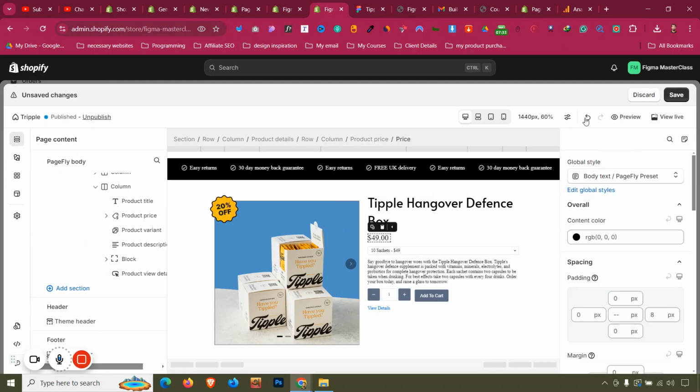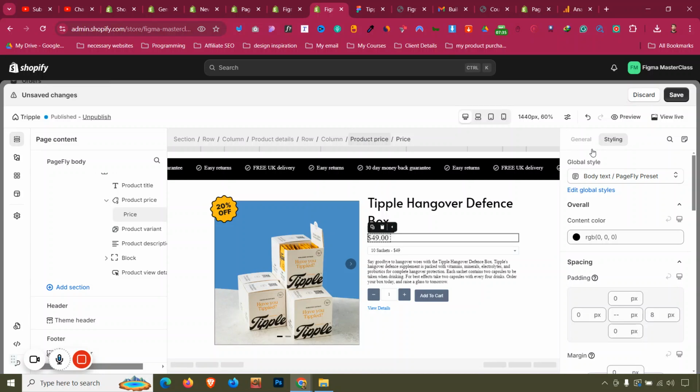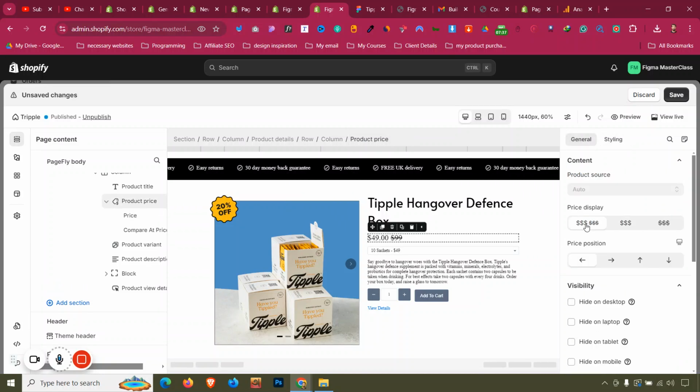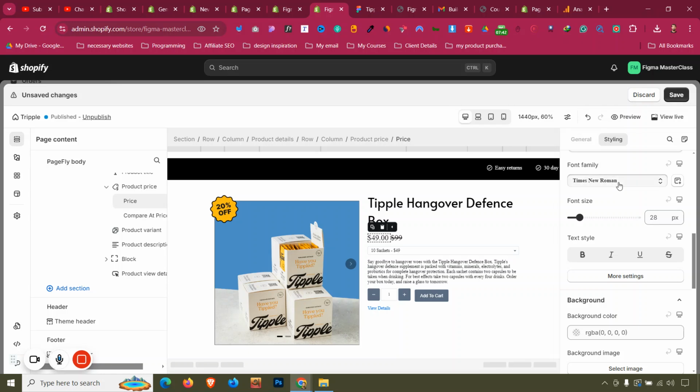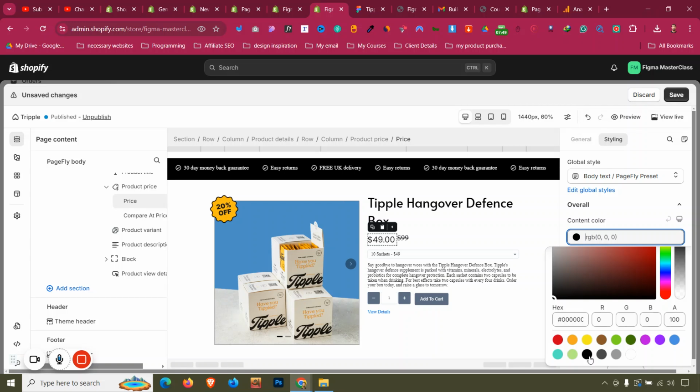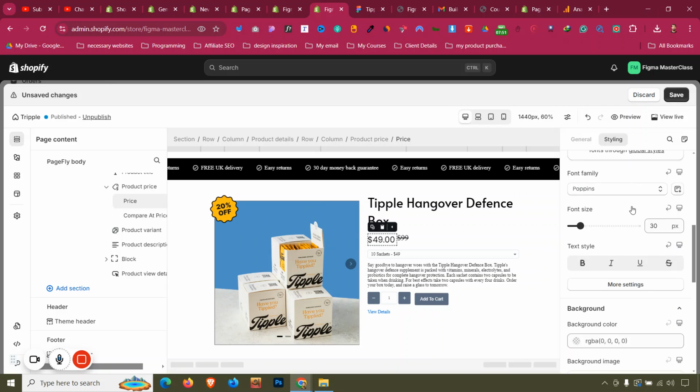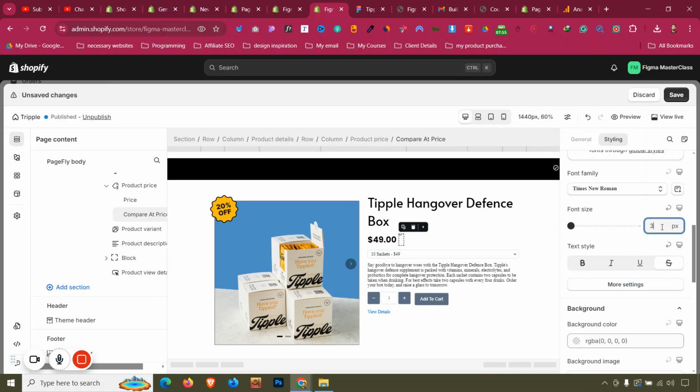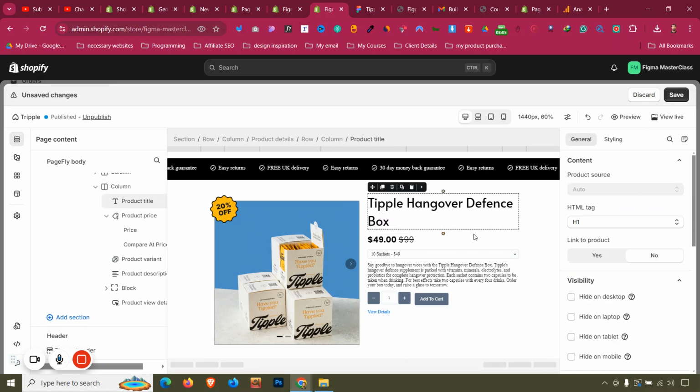Now we have the pricing. For the pricing, we go to product price and go to general, and we'll see show both of them. For that we need to go to styling and add Poppins, maybe 30 pixel. For the color we can choose black, and scroll down and make it bold. For the compare price, let's make it 30. Making Poppins, let's make it 30 as well, but the color should not be that bright, right? That is how it works.